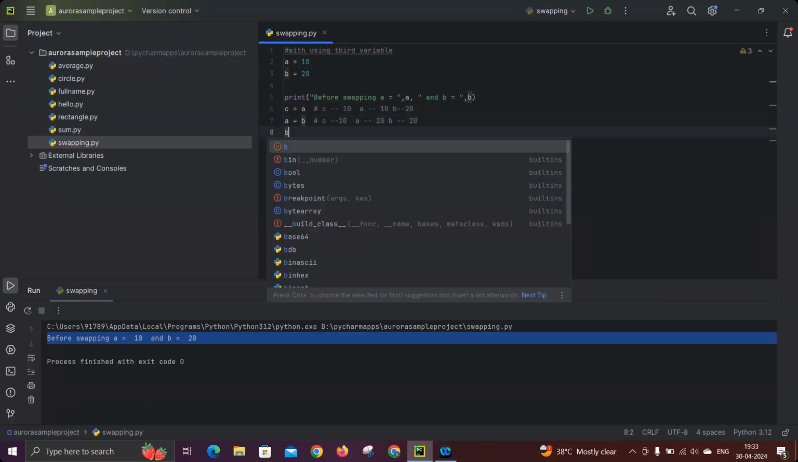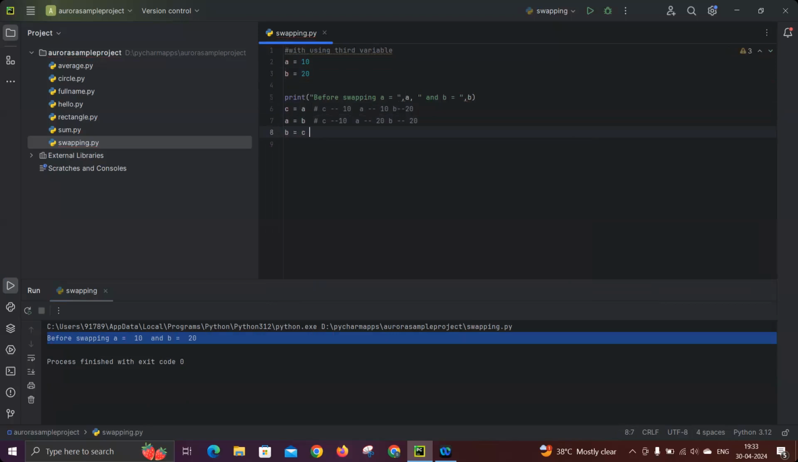And now finally b equal to c. c will still be 10 only, there is no doubt. And a I didn't touch in this line, so the above carries forward, a equal to 20. Finally b will now be replaced with c. What is the c value? 10. So now the b value will be 10. Now after swapping I'm printing.